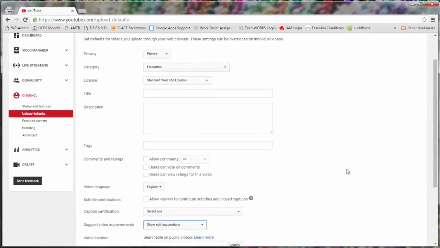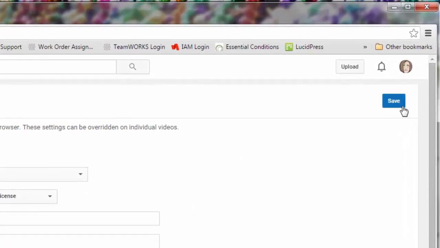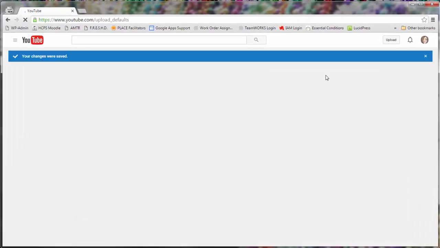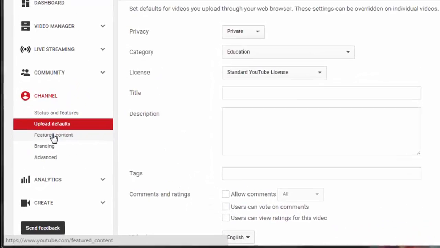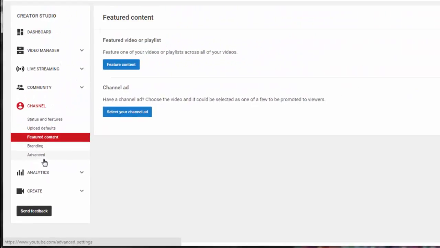So that's just some choices that you want to make. If you've made any changes, you'll want to scroll up and click the Save button before you go to the next piece. So now that I've saved that, and my page is sort of refreshing, I'm going to go back to my left-hand side here and go to Featured Content, and we'll just talk for a moment about featured content.